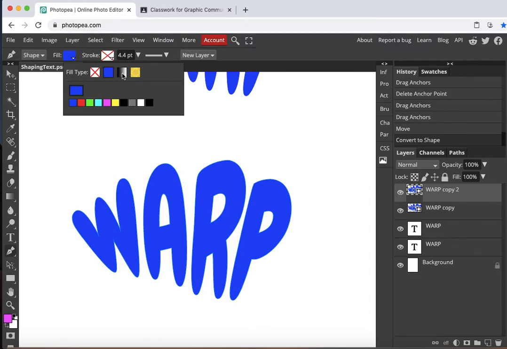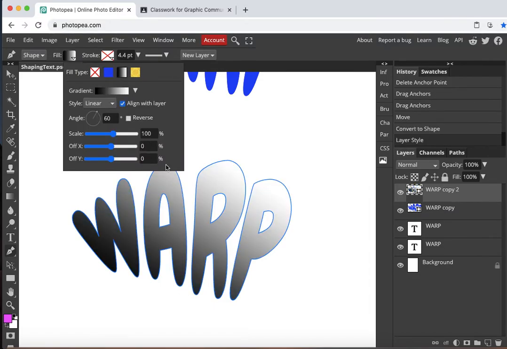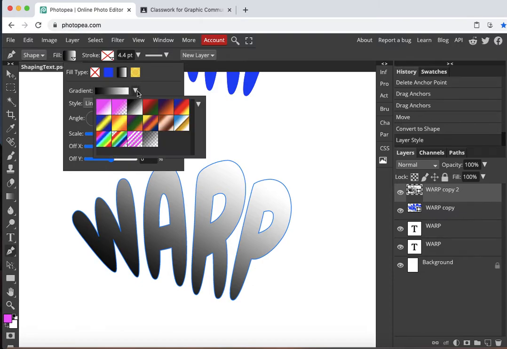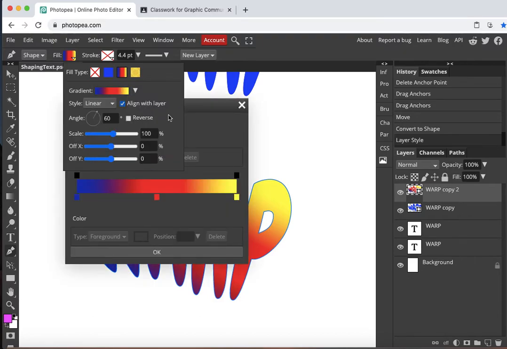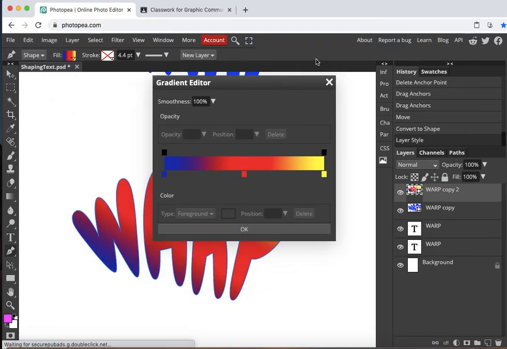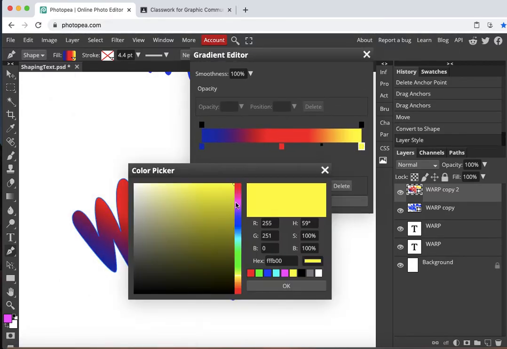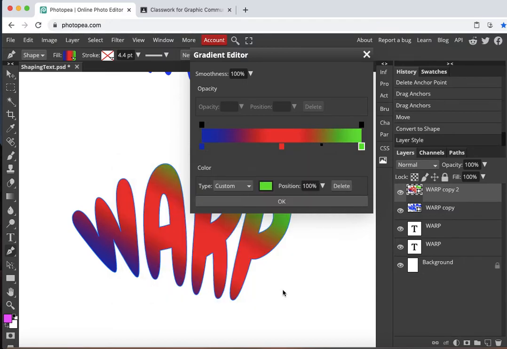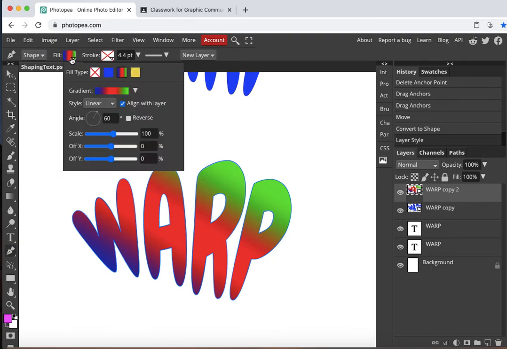So I go to fill, and then I click on the gradient button. So now I've got a gradient. And if I want to modify this gradient, I can click on that little down arrow. It gives me some options that are there. So I could choose something like that, or I could double click on it and actually go in by hand here and change the colors on my own. So I can go in and make these kinds of changes. I could say OK.